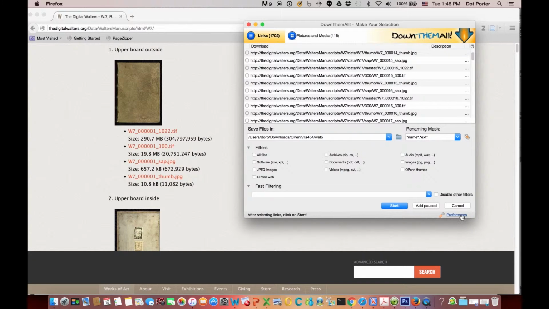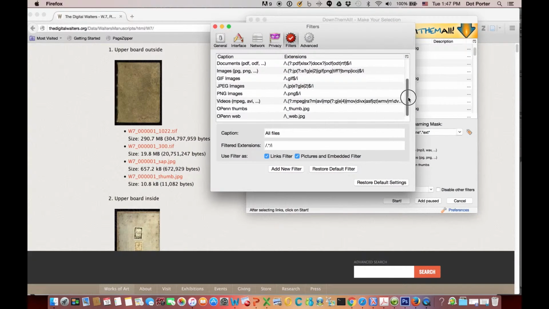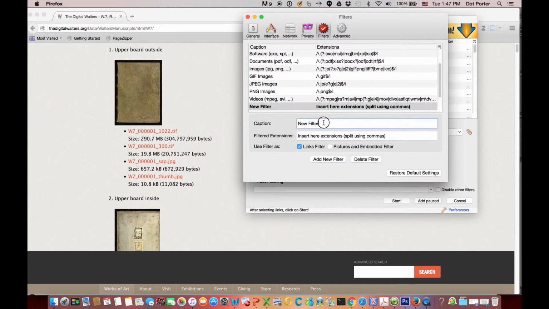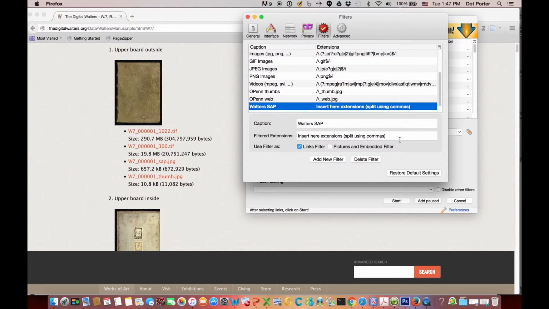We go to our preferences. Here we go. Here are all of our existing filters, including Open Thumbs and Open Web. Now, let's say we want the Walters standard all-purpose. So we're going to add a new filter. We'll call it Walters SAP, standard all-purpose. It does that thing again where it takes me to that one, but that's fine. I go back. Let's see, standard all-purpose over here, _SAP.jpg. All right, great. _SAP.jpg.